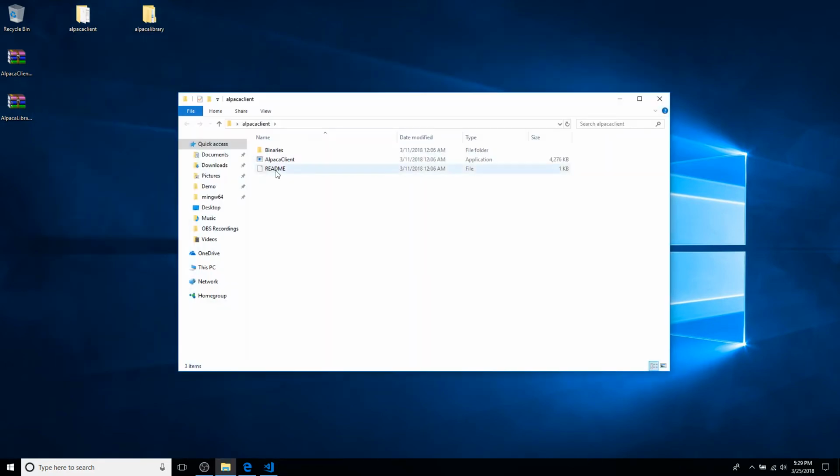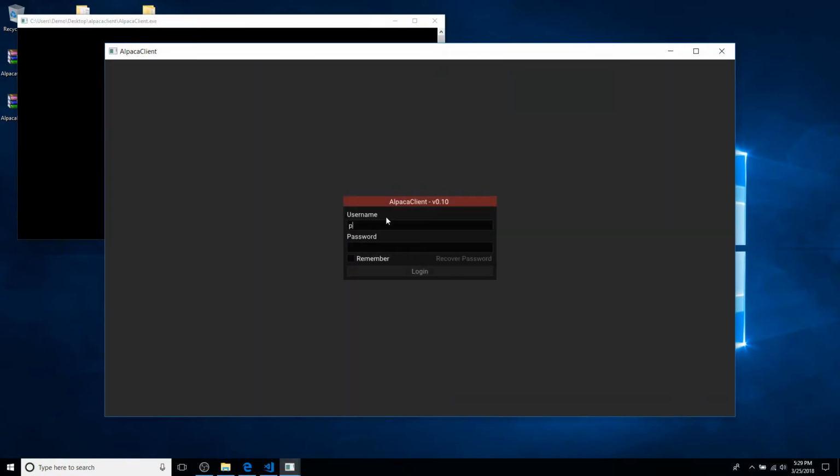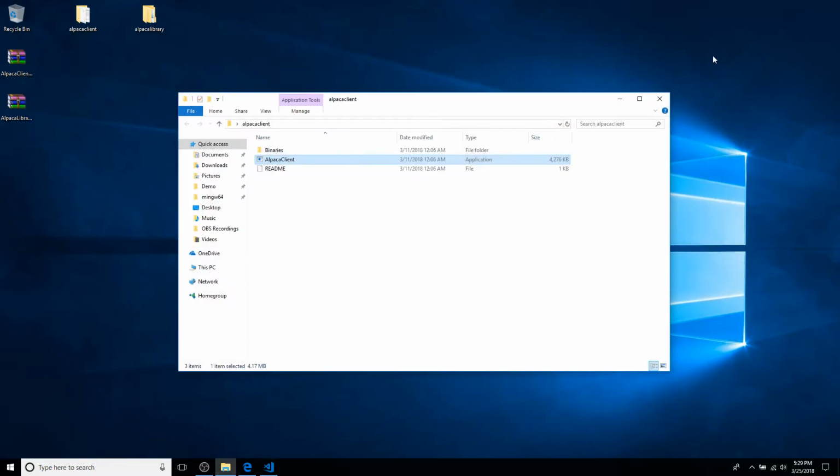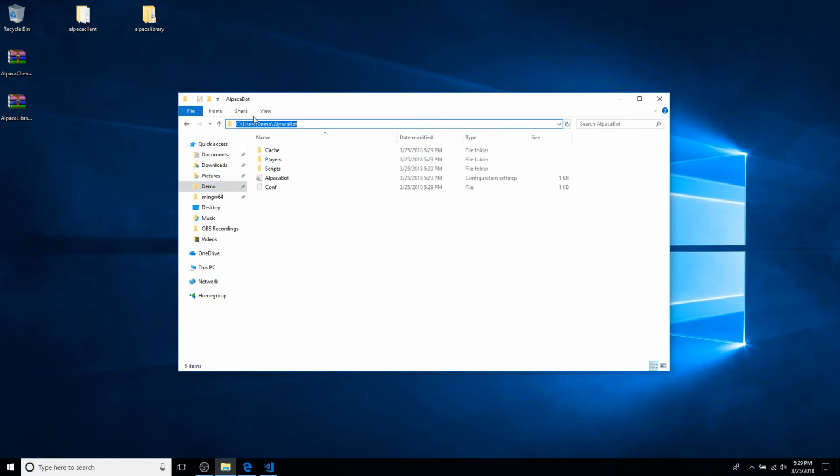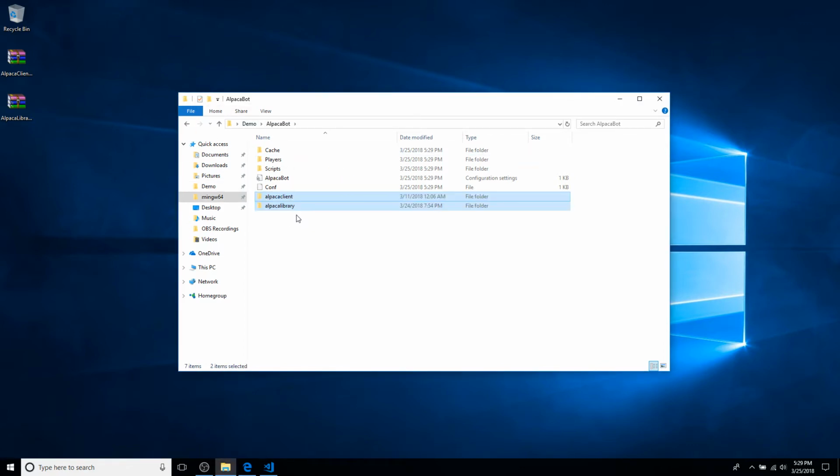But what you need to do first is open the Alpaca client at least once, and the reason for that is once you open it once and let it set up, it will create a folder in your user called AlpacaBot. So you can see Users, user, AlpacaBot. This is where it keeps all of its data, such as the scripts, the players you make, the cache. You can keep the library and client anywhere you want, but I honestly like them to be right in here with everything else. I will rename the folders just client and library. That makes it really easy for me to see. It keeps it all in one place.